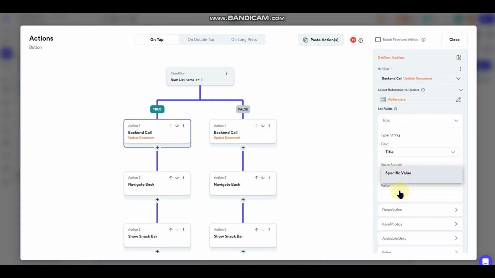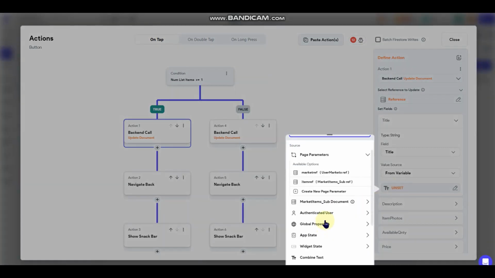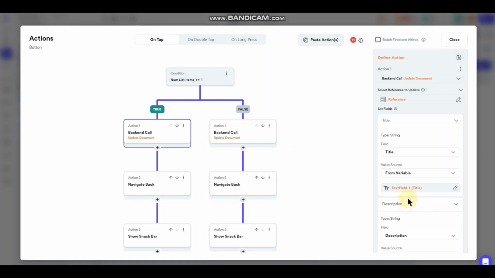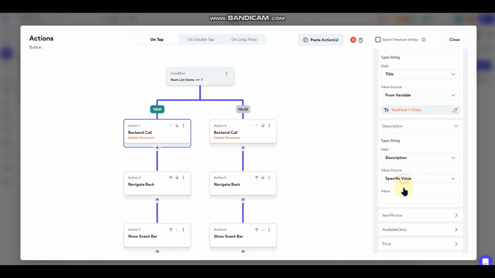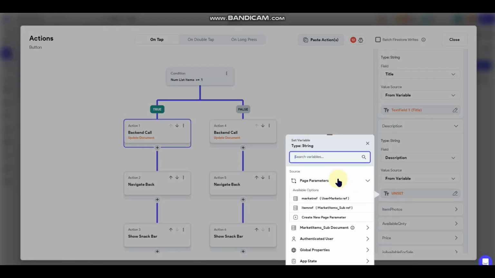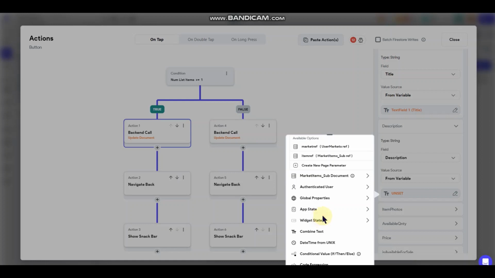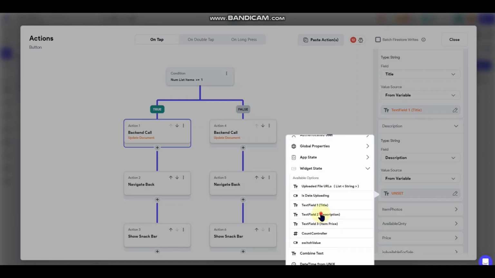So we're going to set title to the widget state title, and just same thing down the list, which I will probably end up copying this and pasting it over here instead of just redoing all of this again. Description.